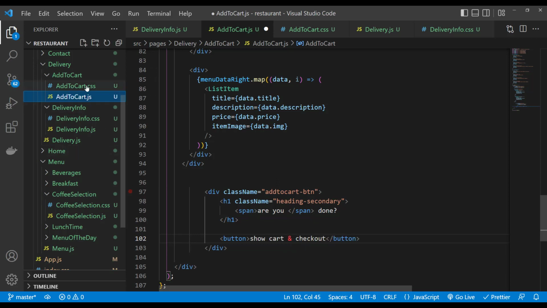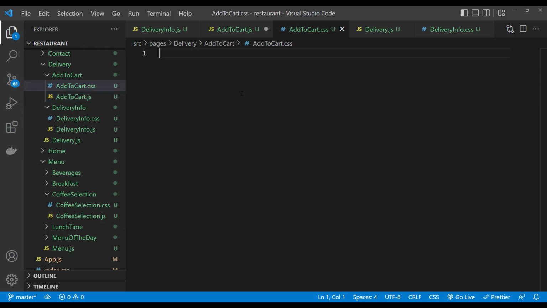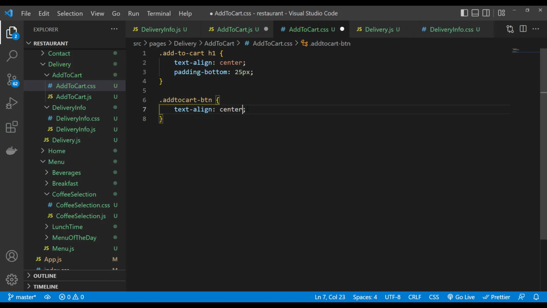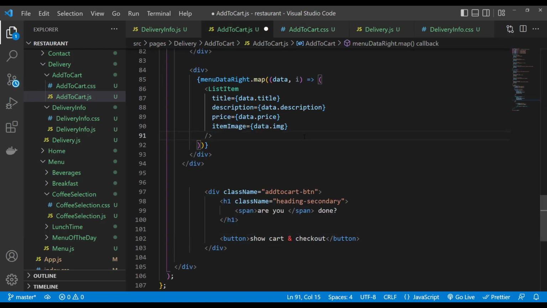Let's go into our add to cart.css, and above that I am going to add a new rule, add to cart space h1 curly brackets, let's say text-align center, padding-bottom 25 pixel. Below that I am going to add one more rule, add to cart-btn curly brackets, let's say text-align center, padding 50 pixel on top and bottom and 0 pixel on left and right. Save the changes. Also save this JS file.